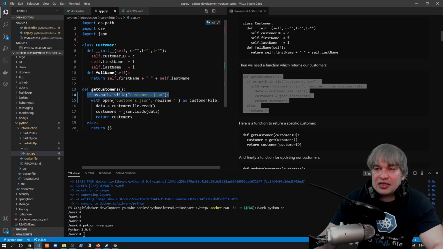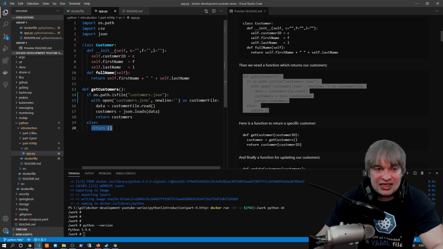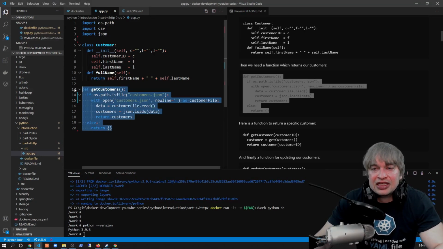Now, if that customer.json file does not exist, we simply return an empty dictionary. In part 3, we've taken a look at how to work with JSON, and we know that when we read data from a file and load it into JSON, JSON is basically a dictionary in Python. So this will return back a dictionary of customers, and this returns an empty dictionary if the customer file does not exist. So this will return all the customers in that file.